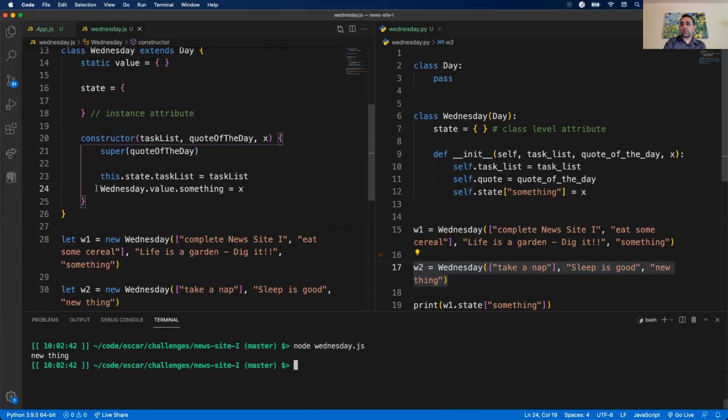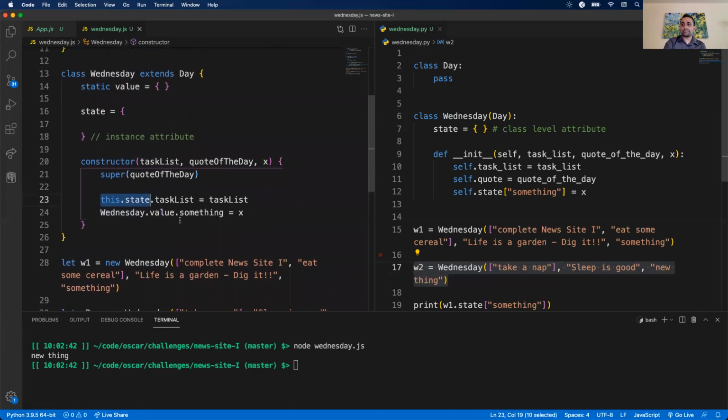All right, so again, for a class level attribute, you use the keyword static, and then you would set the value to that class, not to that instance. So again, this is an instance. Wednesday is a class. It's your blueprint. So basically every Wednesday is going to use the same value, versus the state, which is going to be unique to each instance.